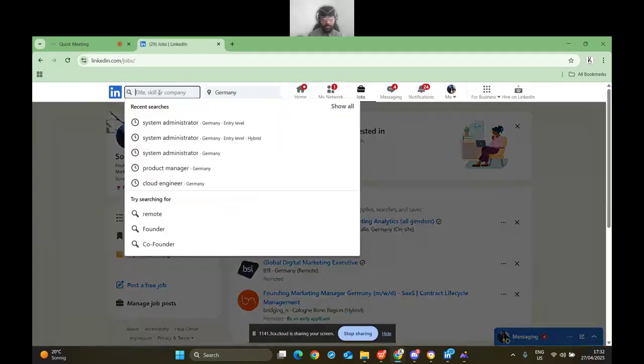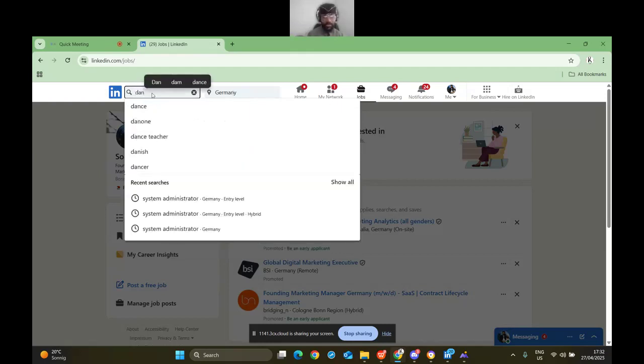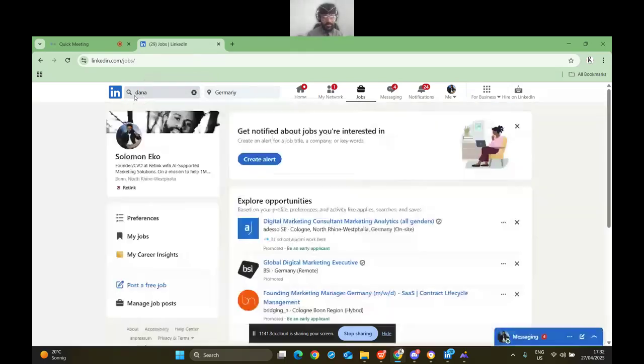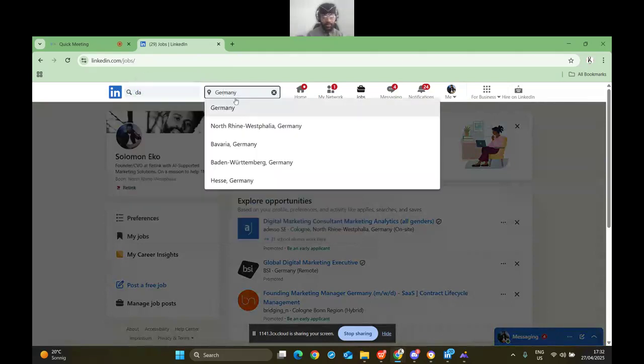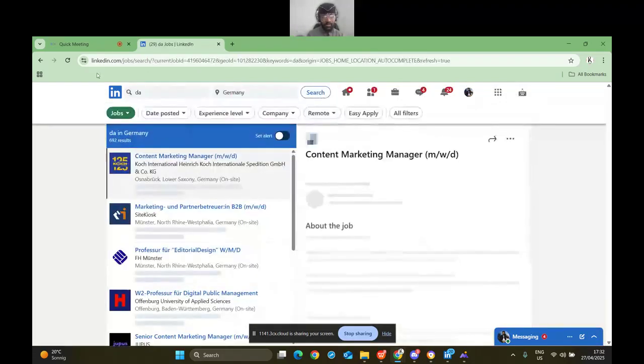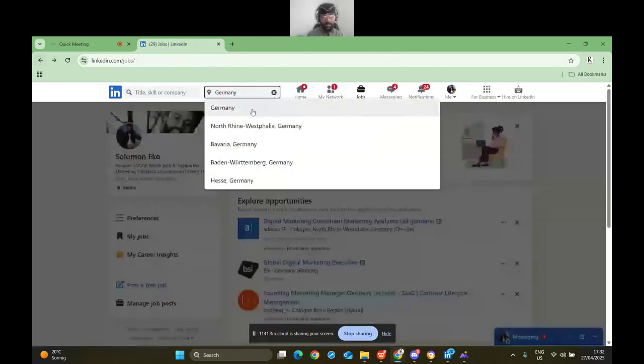So I'm going to use the roles that some of you have already mentioned. Let's start with data. I think someone mentioned data analyst. So the location I've already picked Germany, but you can be as specific as you want. I think this is the default because I am in Germany, so it has already picked the default location.